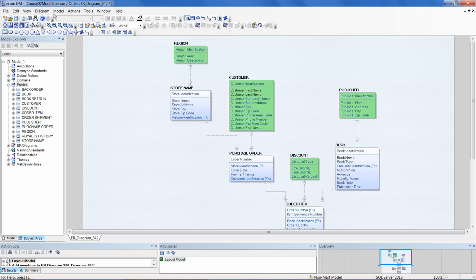We can go back to the subject area editor in a model menu and put away the ones that we don't want, take them from the included side to the available side. And there's another thing we could do that hints at the upcoming demonstration. It's region, store name. Now, I don't want region. Let me select it and delete it.